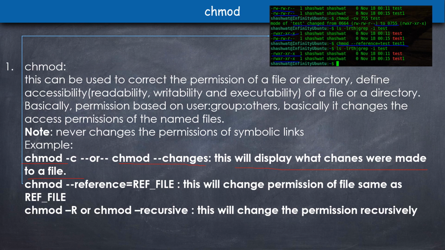There are other examples, like chmod reference file. This will change the permission of a file to be the same as another. Suppose I have a file and I want to apply the same permission that file has to a specific file. I can use chmod reference and the file name. Suppose I have file A and file B and I want both permissions to be the same. I can do chmod reference file 2 and file 1, so that will change the file 1 permission to be the same as file 2 permission.